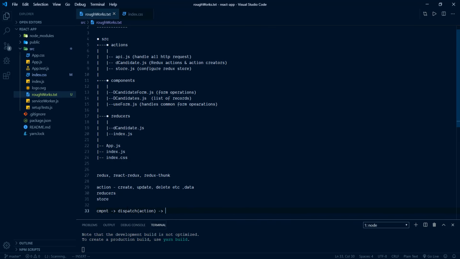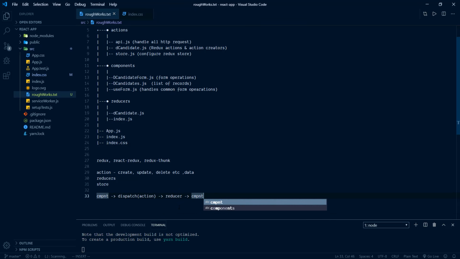Then it will reach up to the reducer. Based on the operation we have to do, the reducer will update the data inside the store. Corresponding updates can be reflected inside the component. We can discuss them while developing this application. Don't worry if you are confused now.